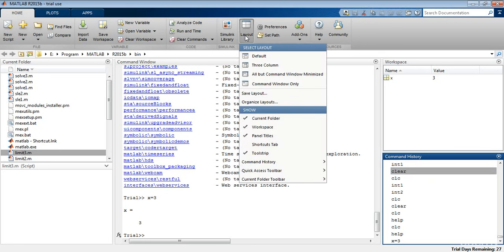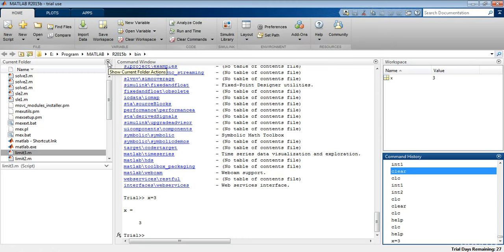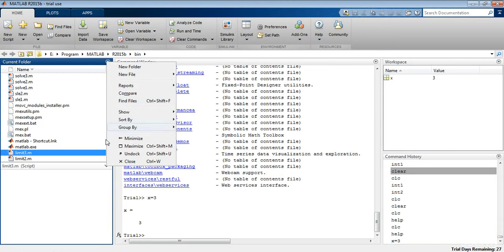You can change the layout by clicking on the Layout button in the Home tab. You can also select which windows to show and hide. By clicking on the small triangle in the top right of each window, you can dock and undock each window. You can undock and then dock.